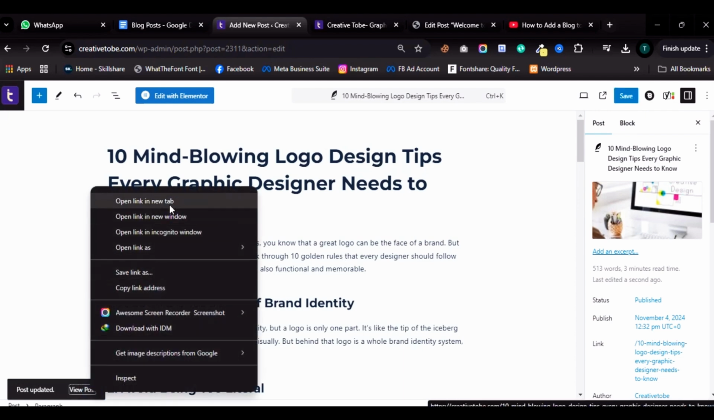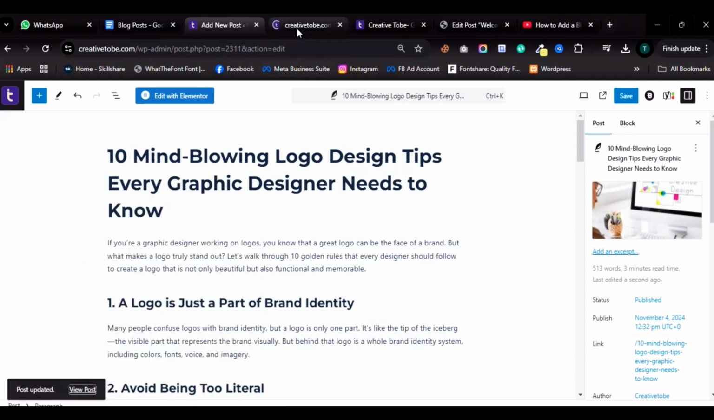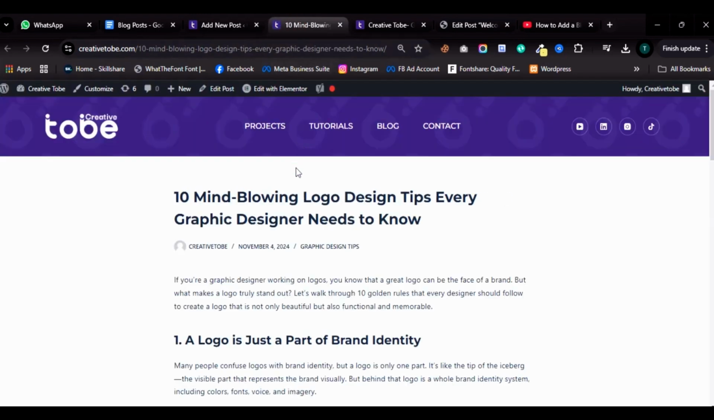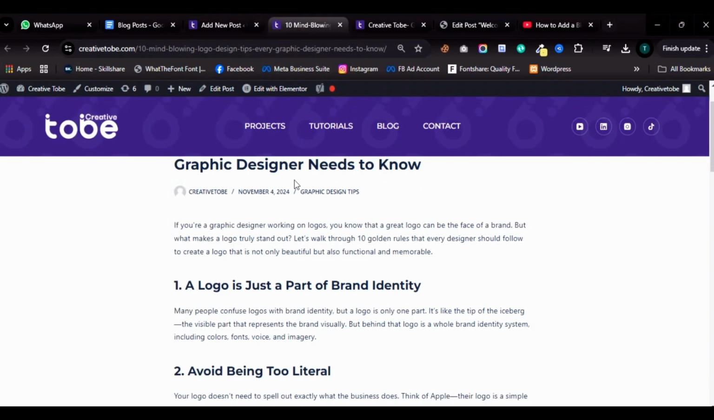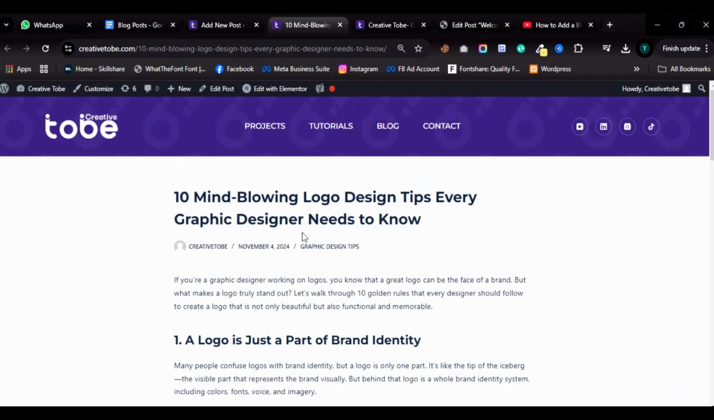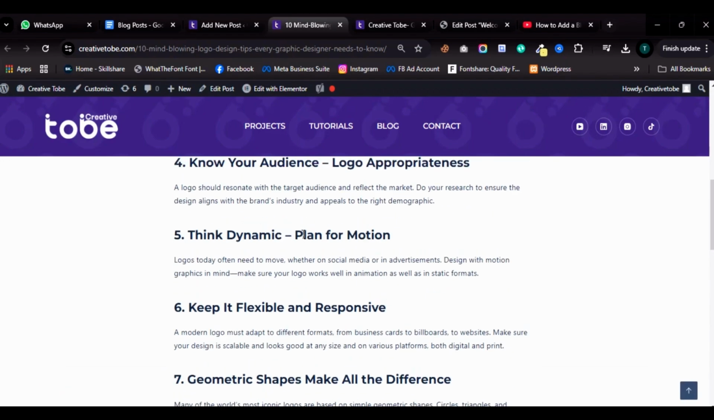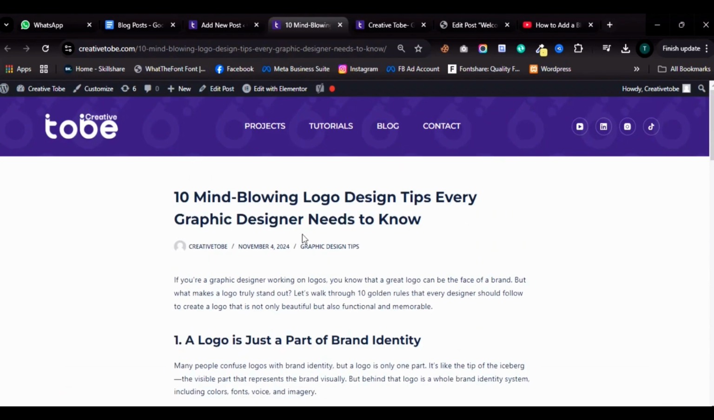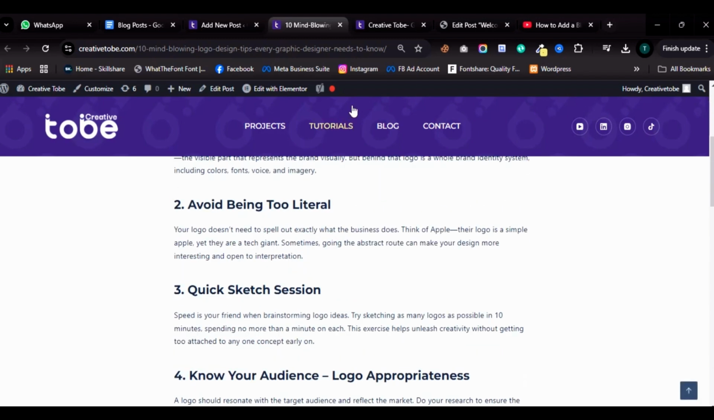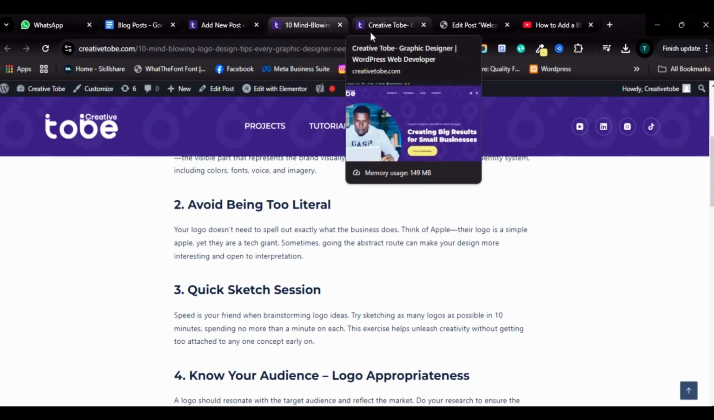So let's see how our post will look like. So I open it in a new tab. So that is how our post will be displayed. Very nice and professional, I think. Right down there, you see we have the comments, and here we have our post with the metadata, the date, and the author. All right, so that is our first post.